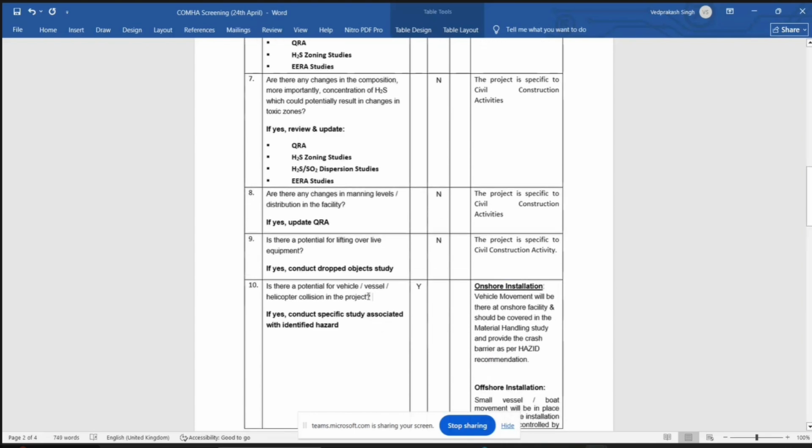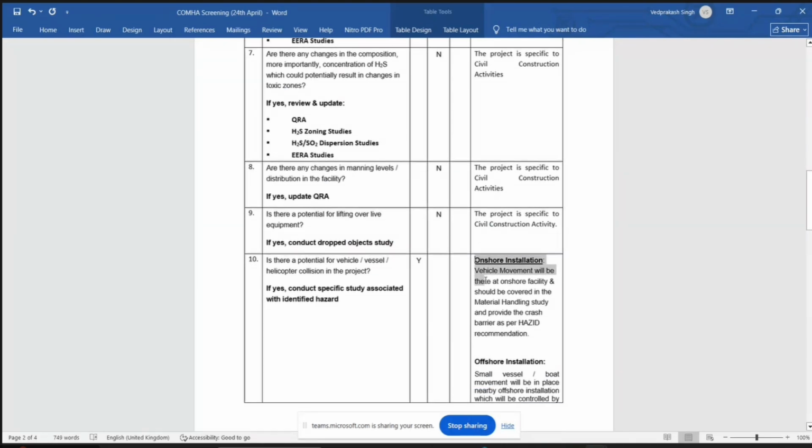Potential vehicle collision will be there, so the answer is yes. No, first leave it.